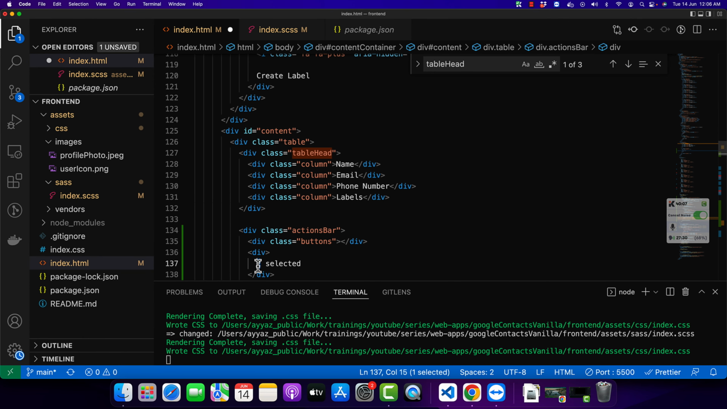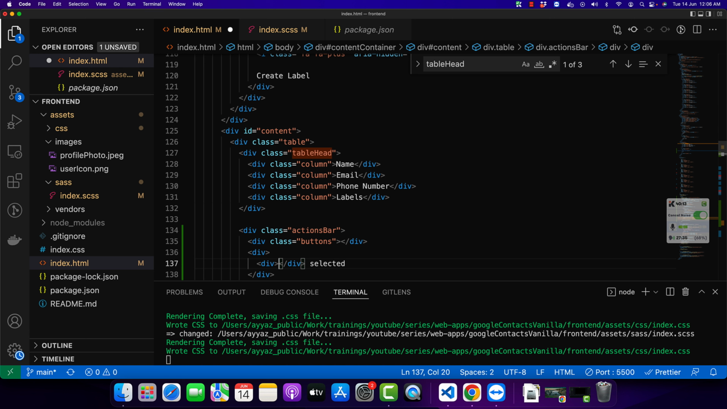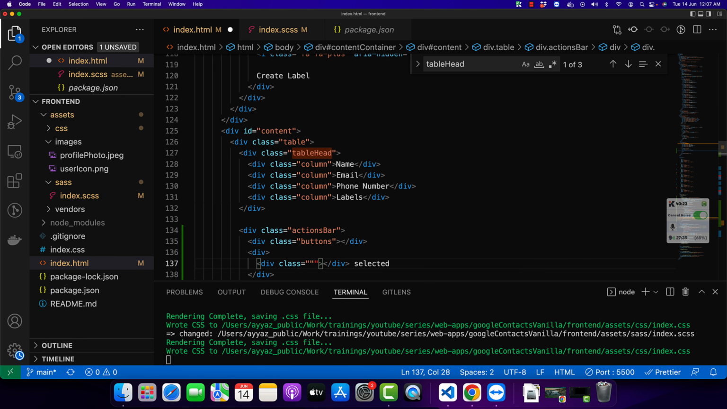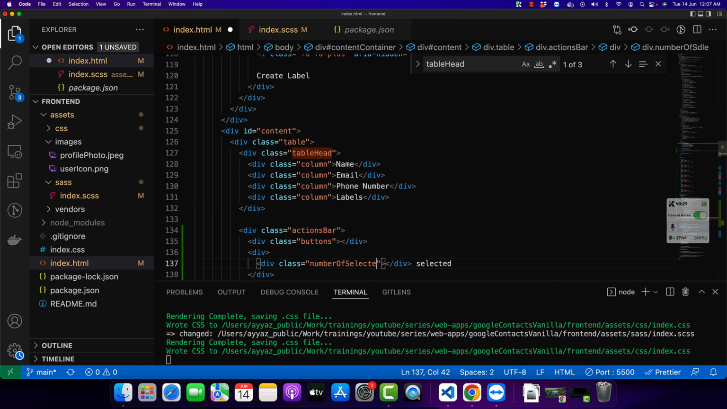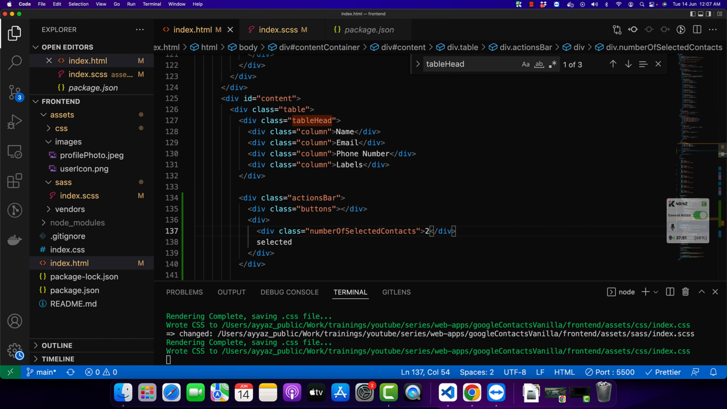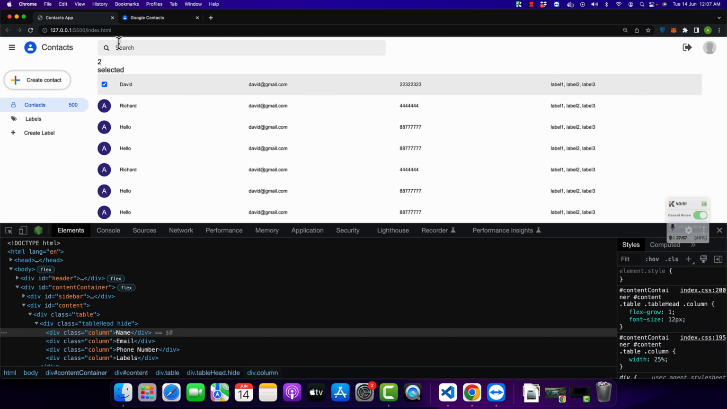Instead of hard coding 2, I would just add a placeholder with an element, and I would add a selector on this element, for example, number of selected contacts. We will use this selector later to fill the number of the contacts in this div. But before that, let's style this first and see how it looks. You can see that this is how it is looking right now, and that is looking very, very bad.